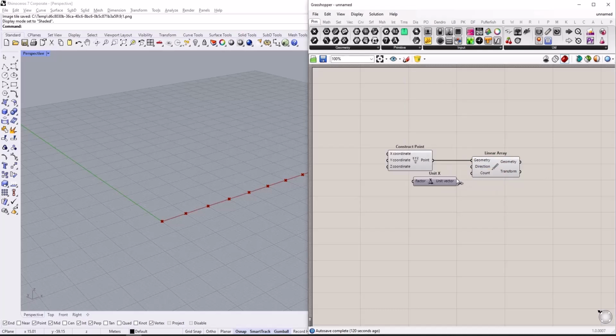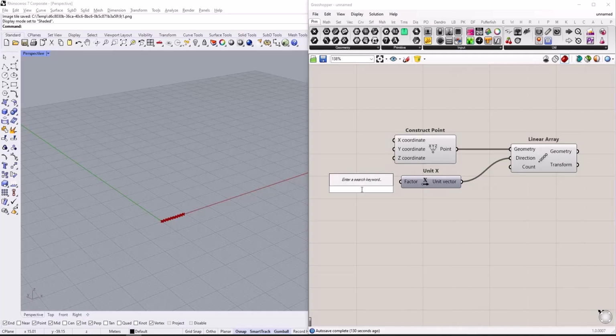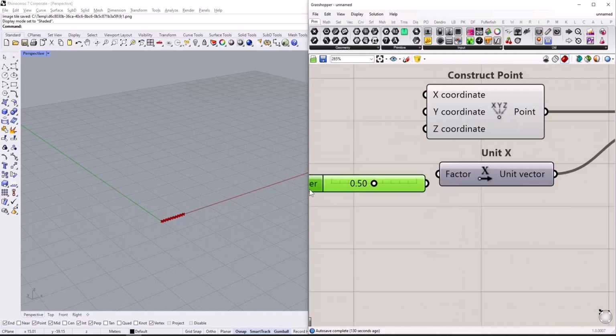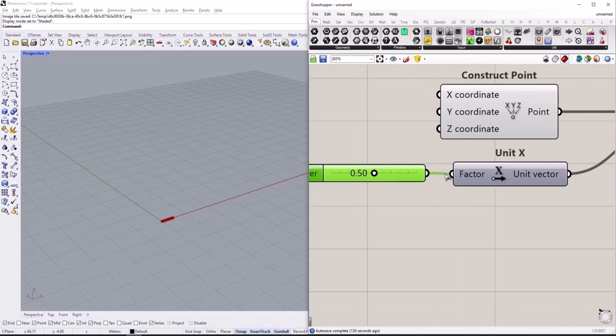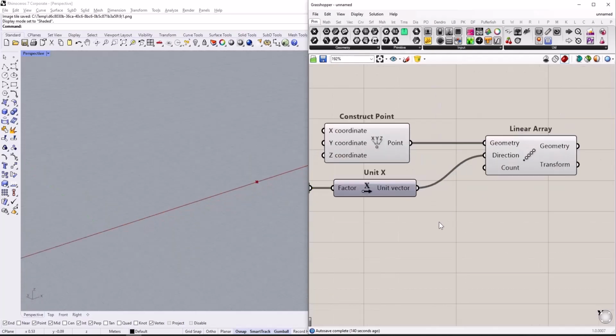I then introduce the unit x factor and assign a factor value, for example, 0.5, which makes the points more compact. Additionally, I define the count value to determine the number of points, setting, for example, 150 in this case, to have more numbers of points.